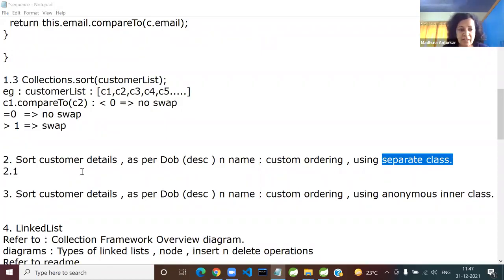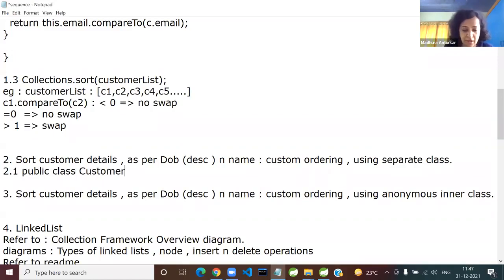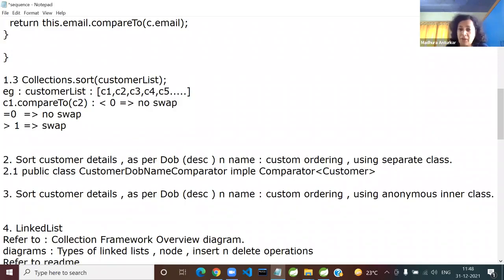Absolutely correct. So let's create a public class, CustomerDOBAndNameBasedComparator, and it implements which interface? Comparator. Is it a generic interface? 100% yes. So anyone want to tell me what will be the generic type of that Comparator? Will it be Date, String, or Customer? The answer is Customer. Ask yourself, the type of objects you want to compare is Customer. So of course it will be Customer. Okay, step 1 done.